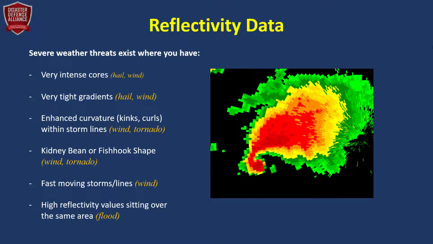Finally, for the flood threat, simply look for areas where orange or red shades sit over or continuously track over, thus indicating a lengthy period of heavy rain for that location. So this example of a potentially tornadic storm could also be a flood producer if it moves very slowly.